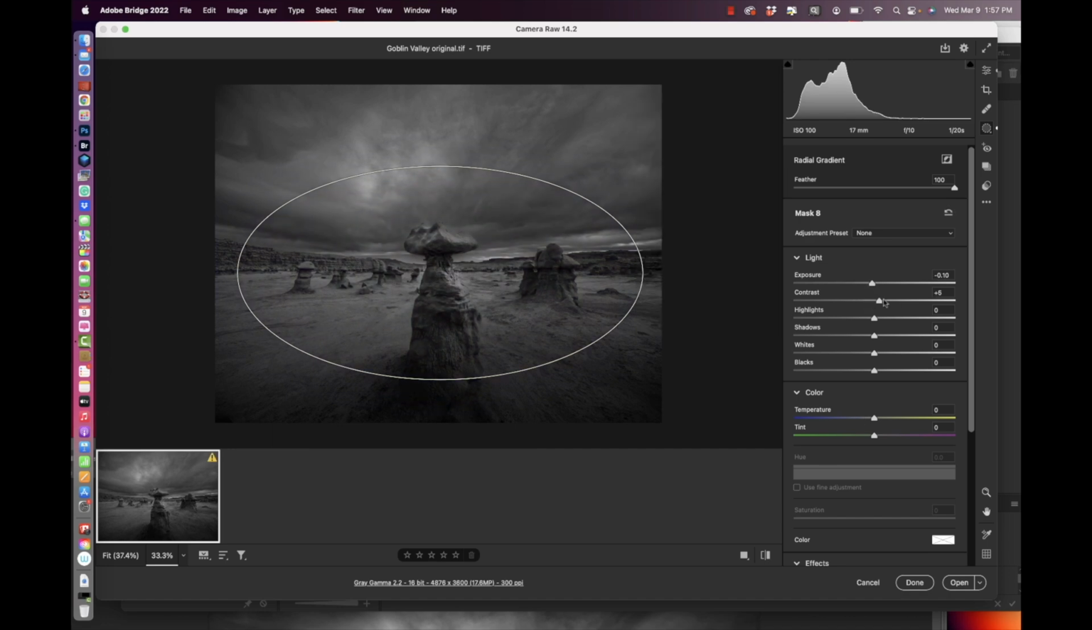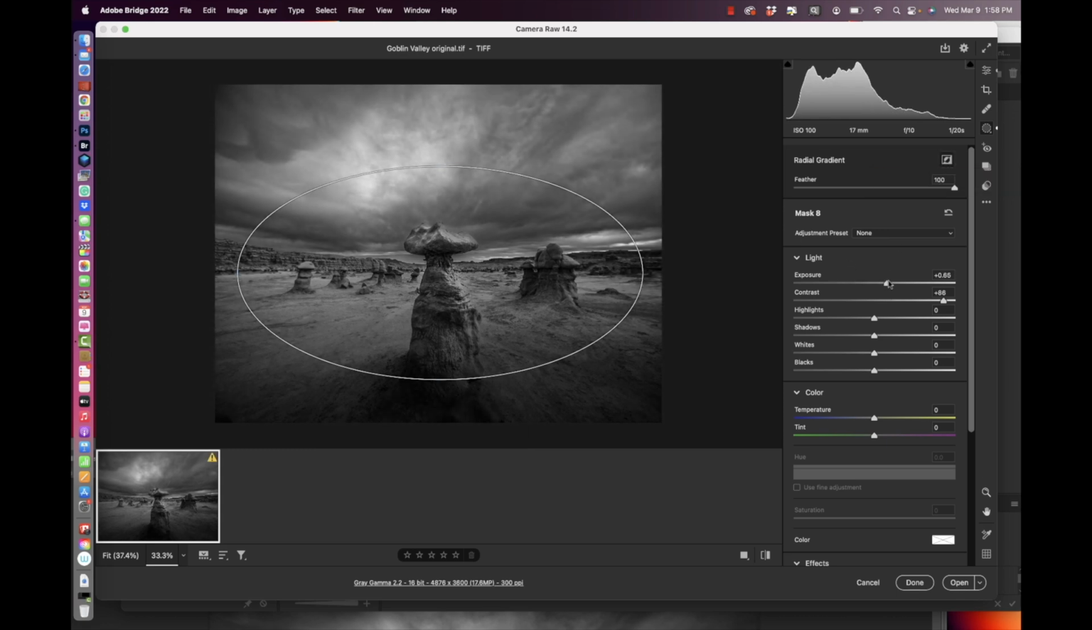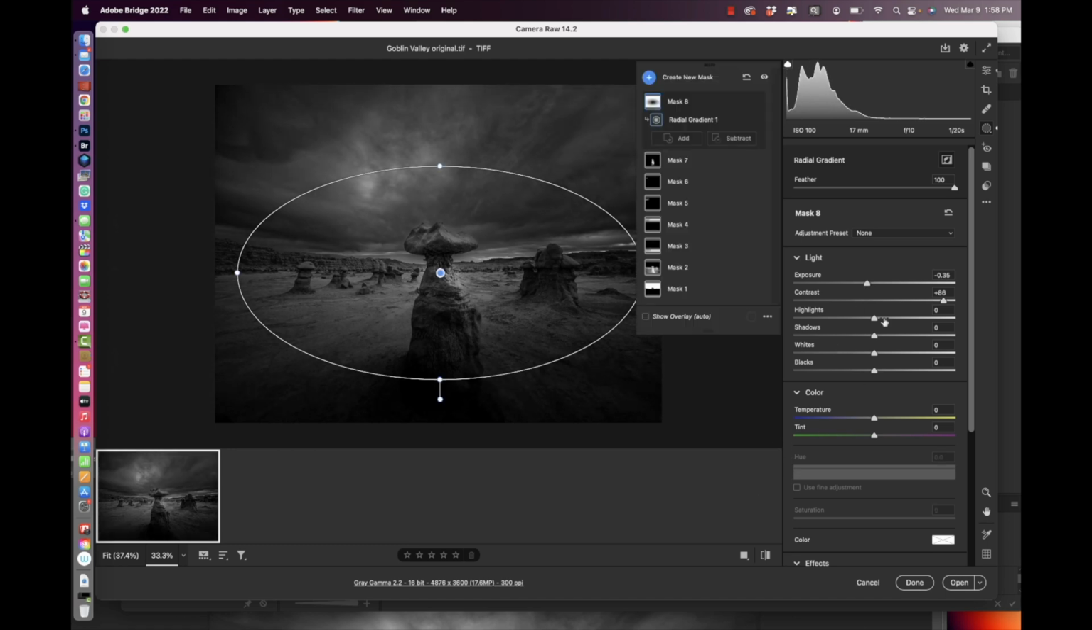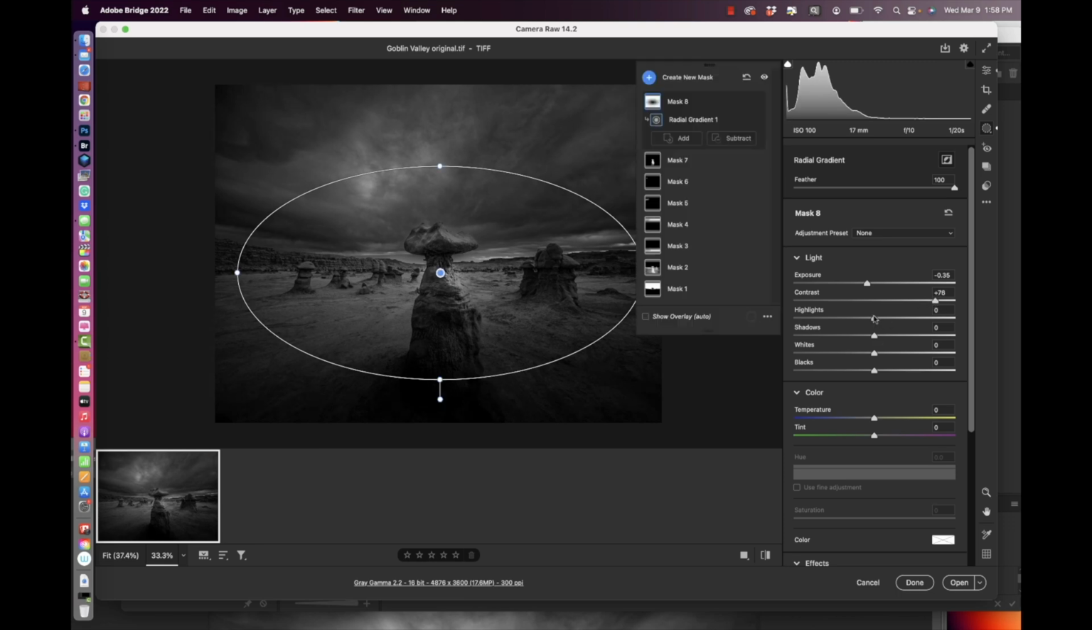But in this case, I'm going to pull my contrast to the right. Oh, and I have to reverse it. So up here at the Radial gradient, I have to hit reverse. There we go. And then as I go down here, you may say, Joel, you're going too far. We can go back. We can go back to our basic.